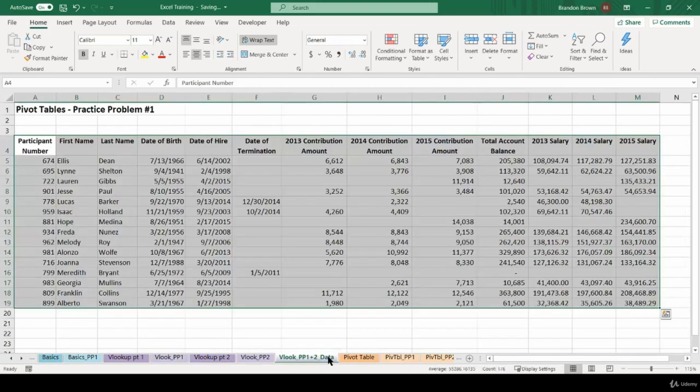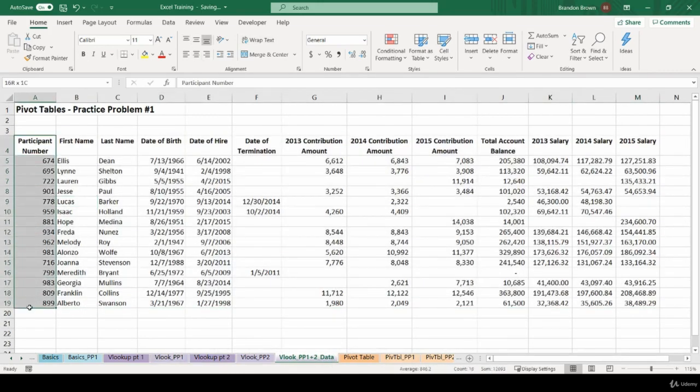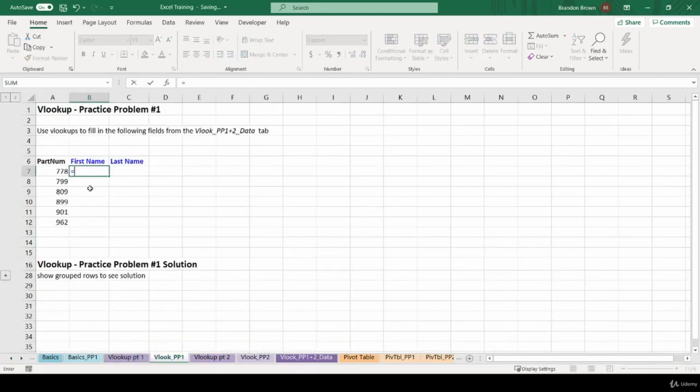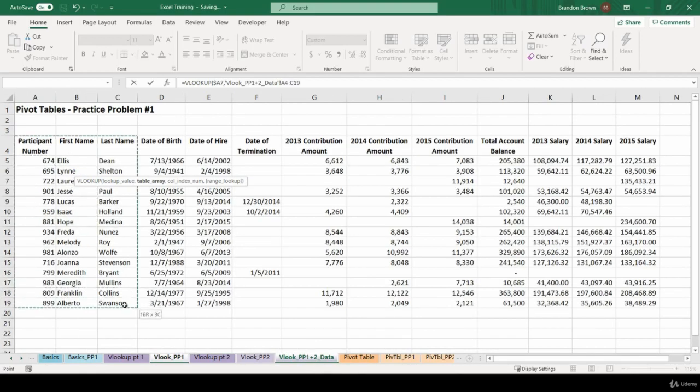So for this, if we go ahead and look at our data, we have the participant number right here. And we want to look up the first name and the last name. So we're going to go over here to our practice problem and just say equals VLOOKUP. Go ahead and click this. I'm going to lock in column A, and you'll see that this will be important so that when we copy this function over to last name, it'll still look at this participant number. Table array. We can just look at the first 3 columns because that's all we really need for this problem.